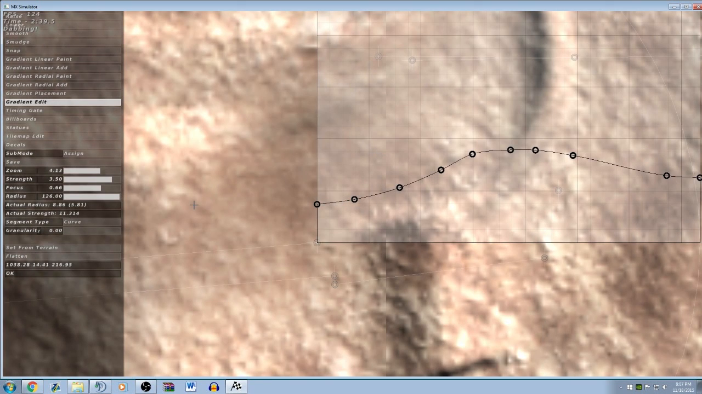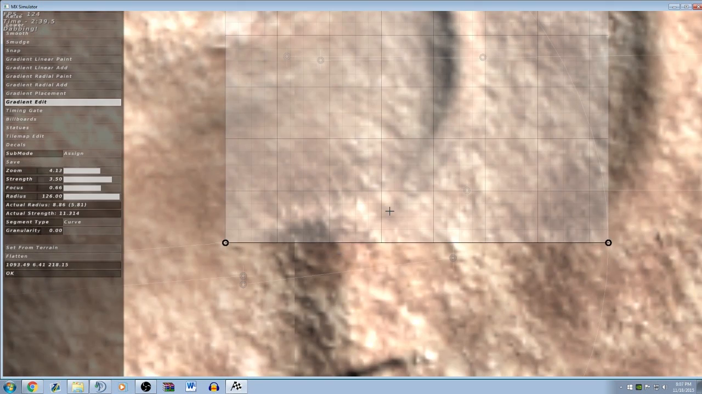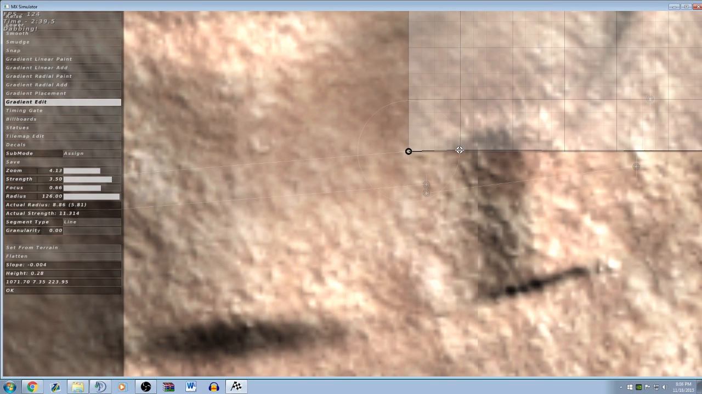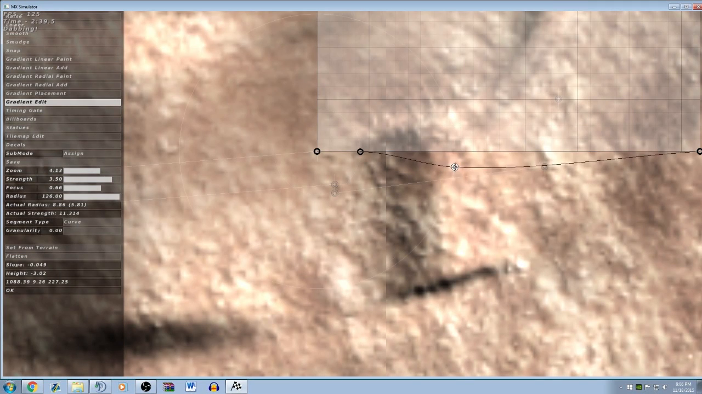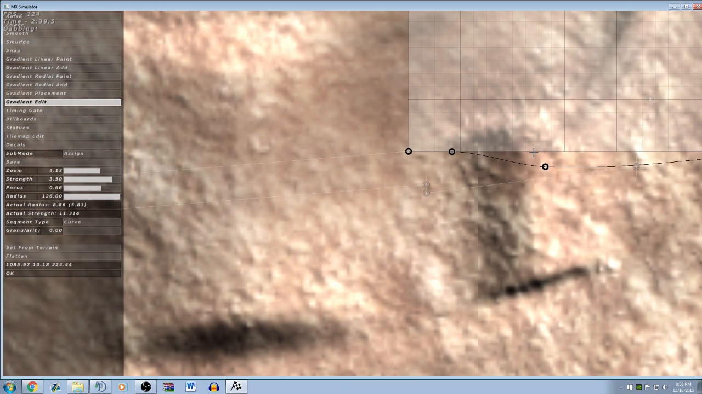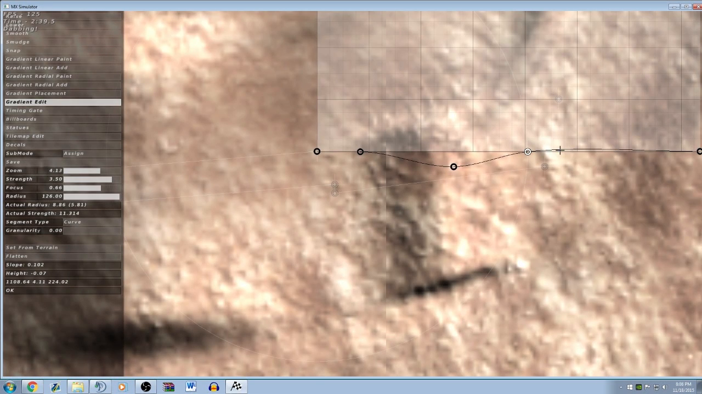And I want to, first of all, flatten it. And then, looks like right about, let's say here is the beginning of it. And I want it to dip down because I'm taking off part of the jump, and then end up here at the top and then kind of flatten out. So you'll see what that means in a second.